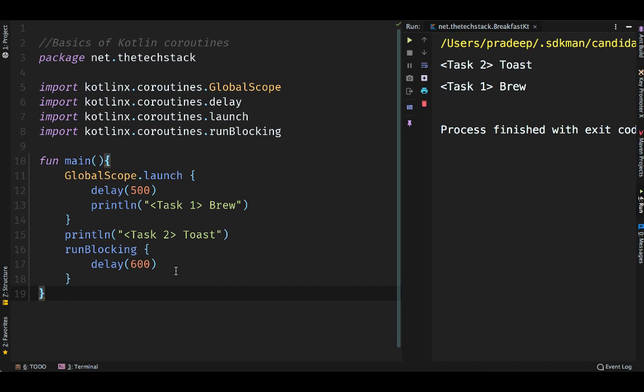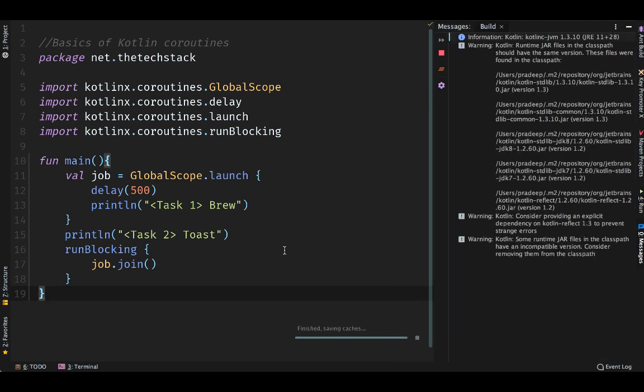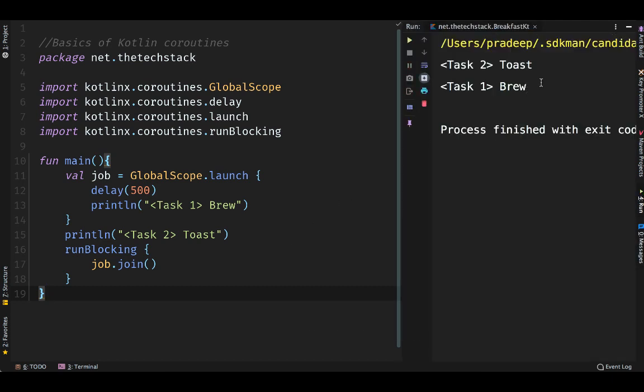But it is not a good practice to delay for a time while other coroutines are executing. So instead of delaying, we can use a job object and wait on it. The launch function returns a job object, so let's save that in a variable. Now let's replace this line with job.join. Now let's run this code. We get the same output.